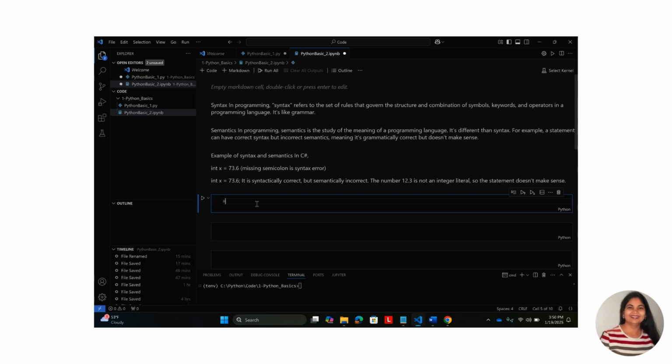The example could be, let's say, this is single line comment. This has a hash symbol. If a line is preceded by it, then this line is a single line comment. Shift enter. And this is the single line comment.